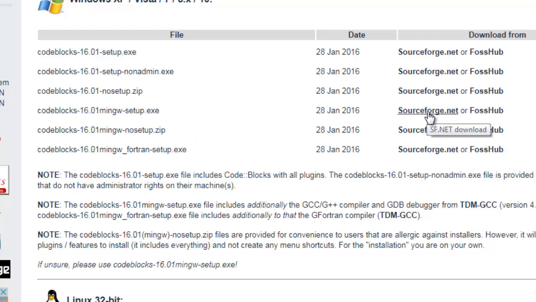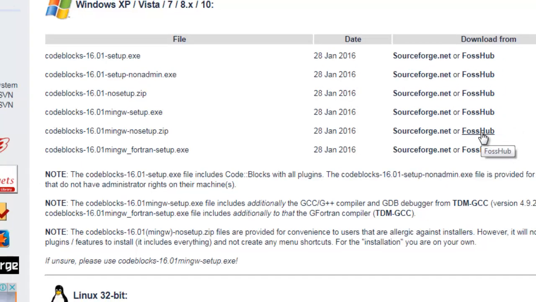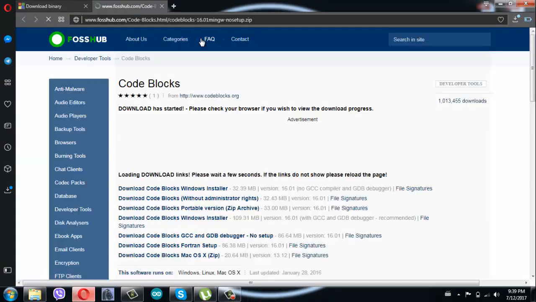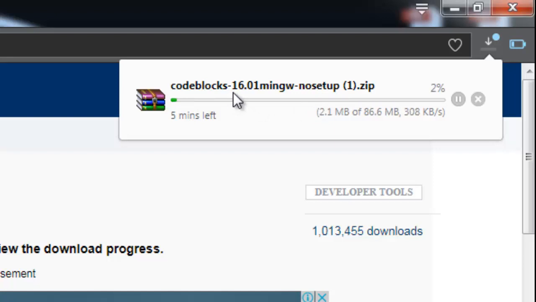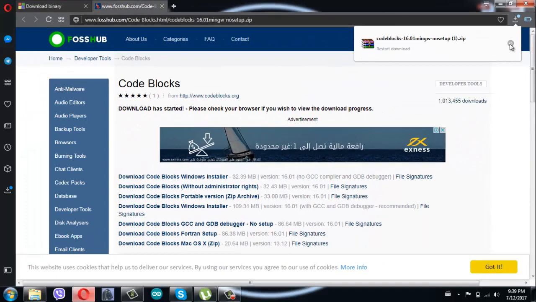We have to choose between those two, SourceForge.net and FossHub. When I downloaded it, I chose FossHub, because there were some problems with my local internet with the other one. We can see that the file is already downloading, but I'm going to cancel that because I have already downloaded it.